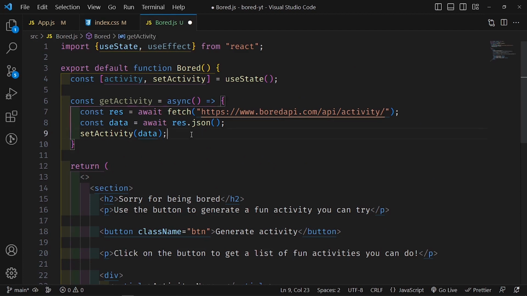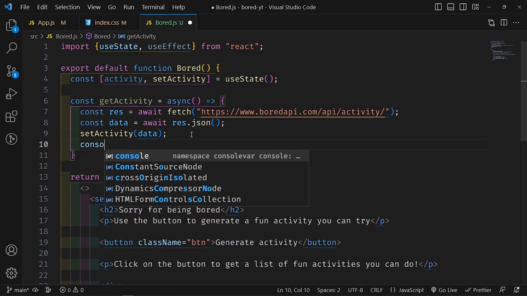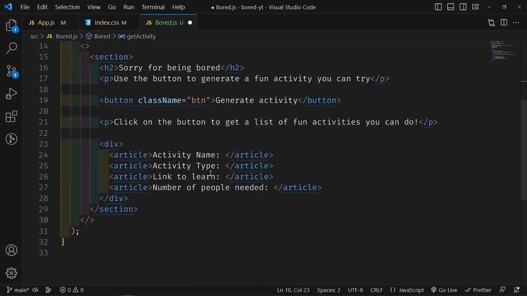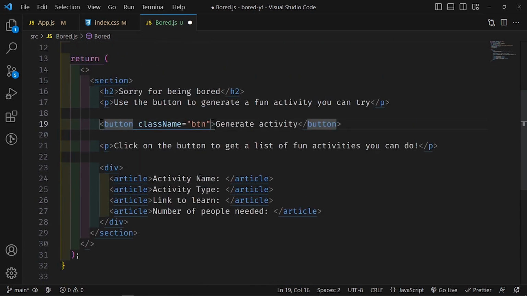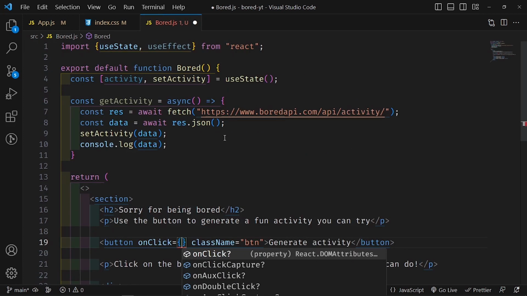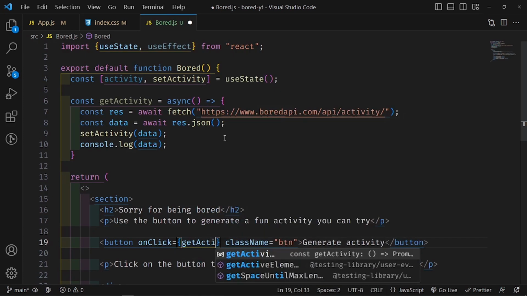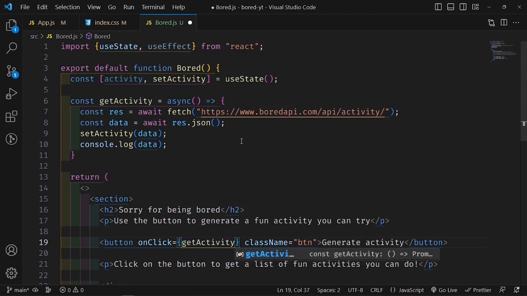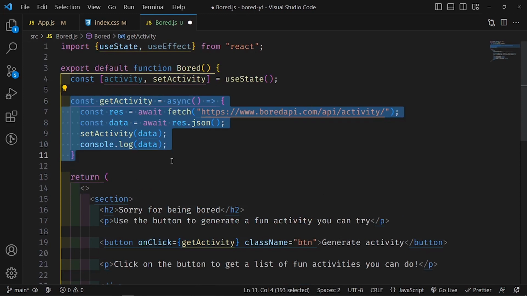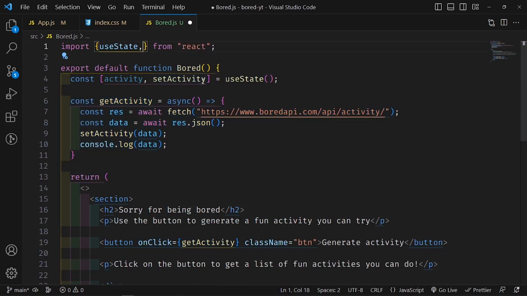Now, let me go ahead and console log this. So console.log the data so that we know what we get back. And then on the button, I'm going to have an on-click event where I'm going to be calling this function that is called get activity. There you go. So that when you click on this button, then it triggers this get request. And that means that we don't need the use effect here.